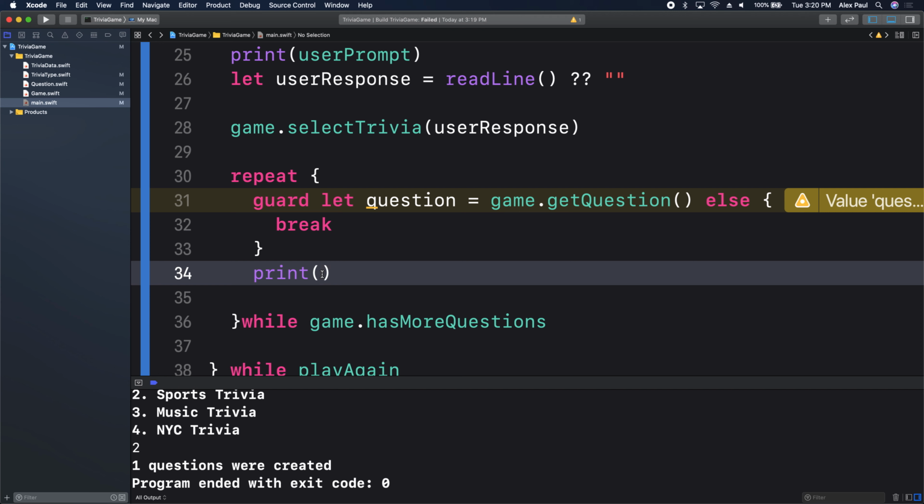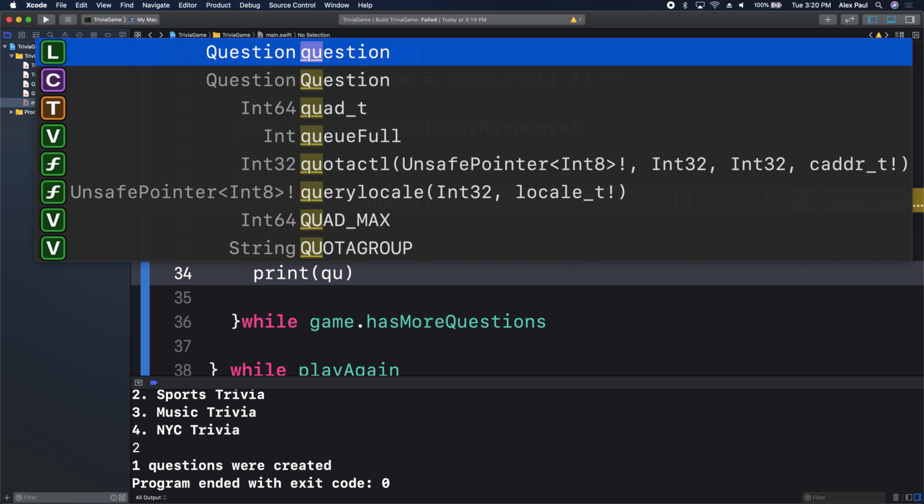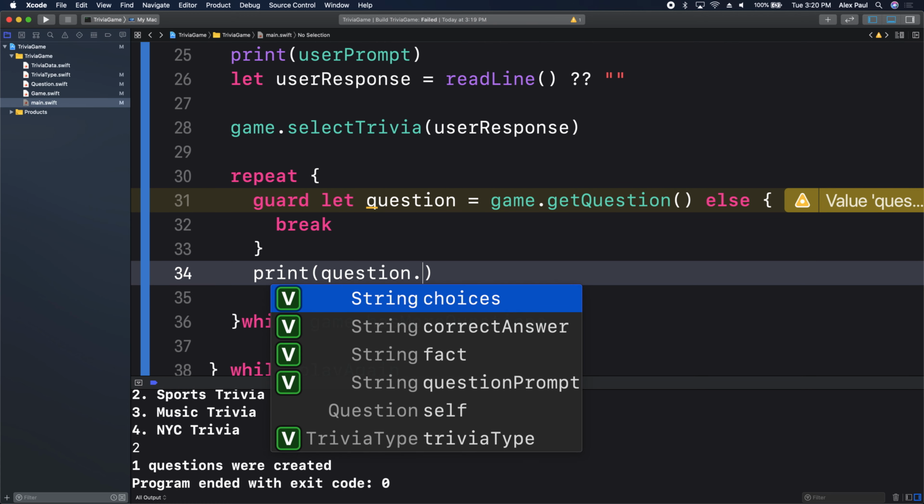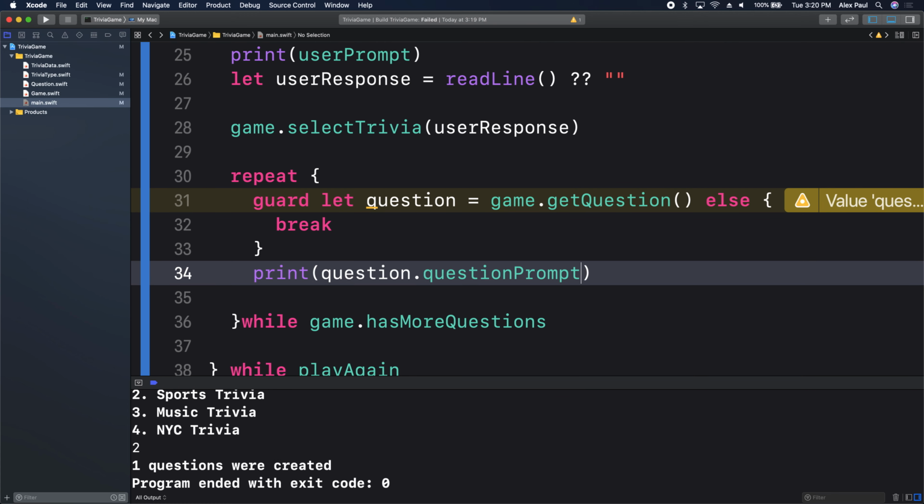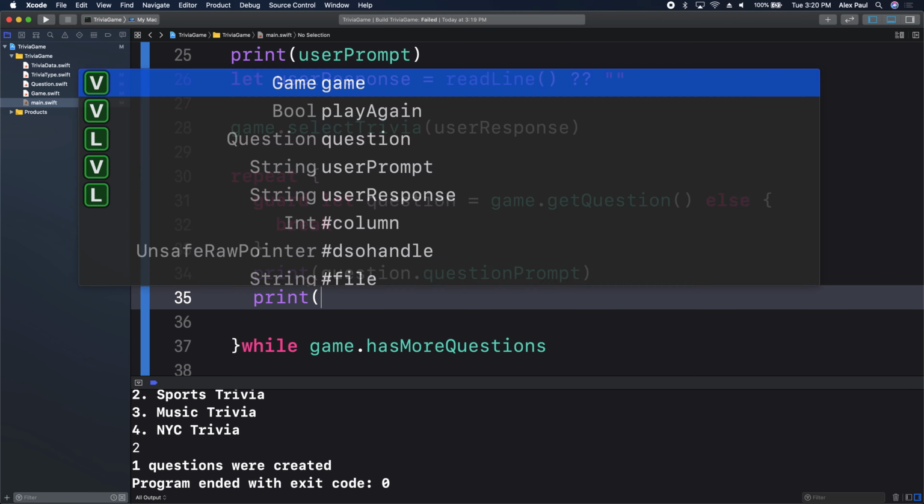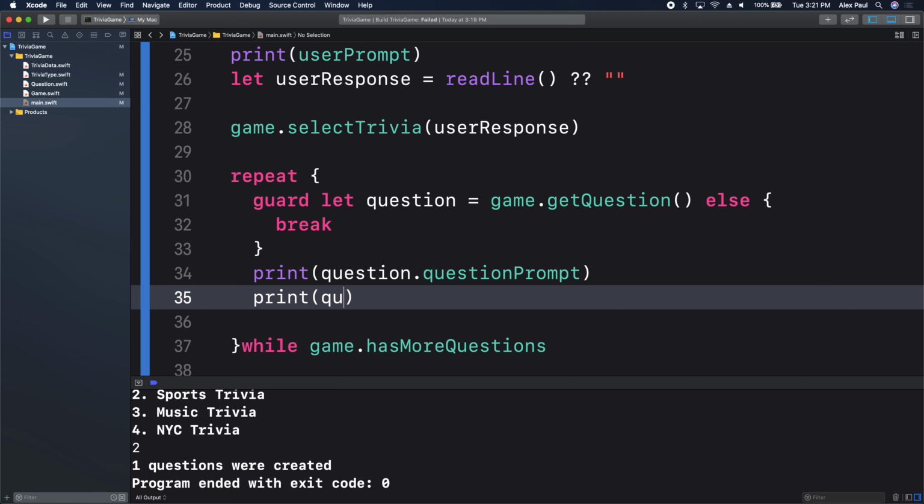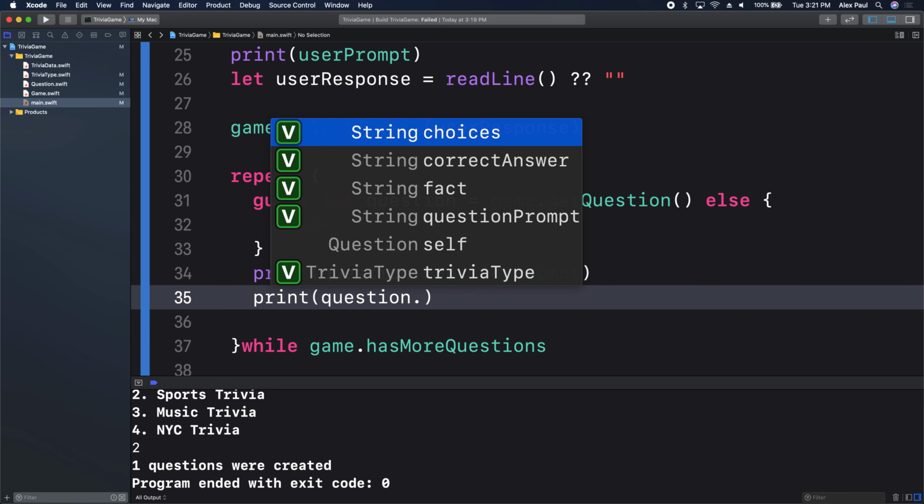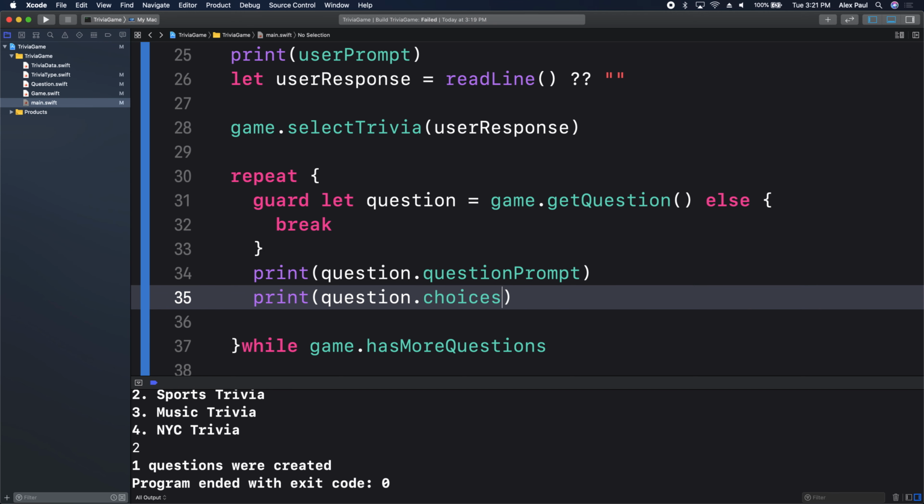So we have question prompt. So here we print what the question is to the user. The user sees some question at this point. They see the question. Great. We also print the choices of the answer, so question.choices. Already we saw the power of an object.